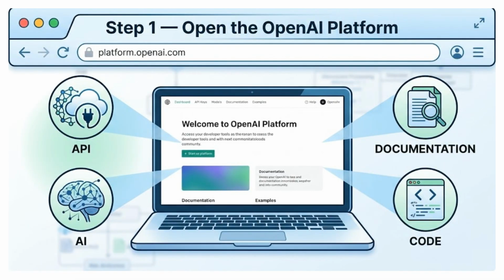The first step is to open the OpenAI platform. In your web browser, go to platform.openai.com. This is the official developer platform for working with OpenAI APIs and AI models. From here, we can access important developer resources, including API tools, documentation, code examples, and model information. Later in this course, we'll use this platform to create our API key and connect OpenAI models to our C# application. For now, simply open the platform in your browser. Next, we'll create or sign in to our OpenAI account.